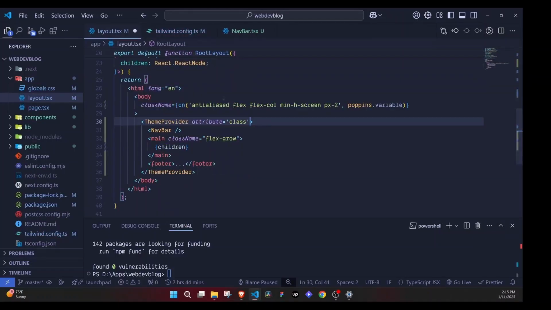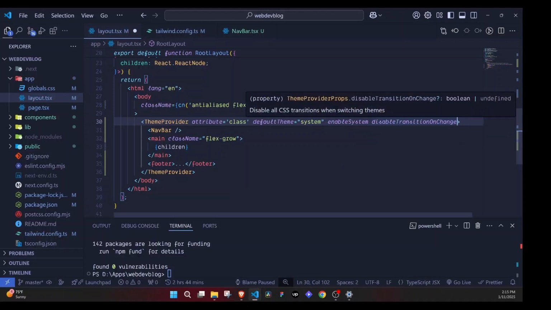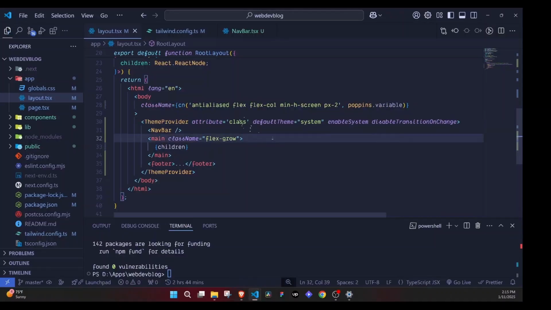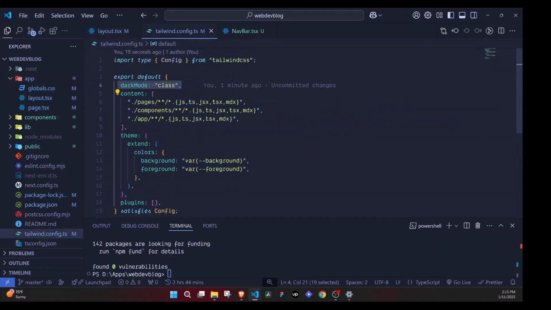Another thing that we will set at the layout is the default theme. So here I'll say defaultTheme to be system. So if your system is already set at dark theme, by default our application will take the dark theme. If it's set at light mode, then by default it will be at light mode. After that, I'll say enableSystem, and finally I'll say disableTransitionOnChange like that. So set up these particular props on the ThemeProvider and save. Also make sure that here we have darkMode as class.